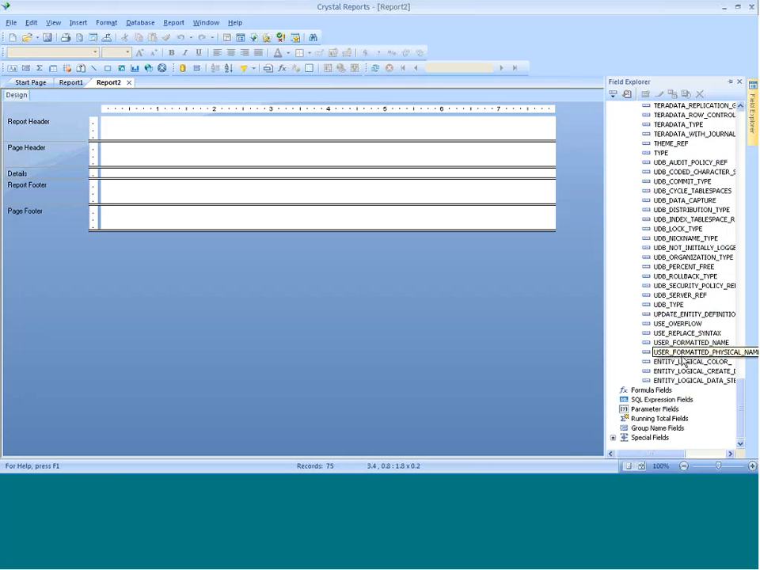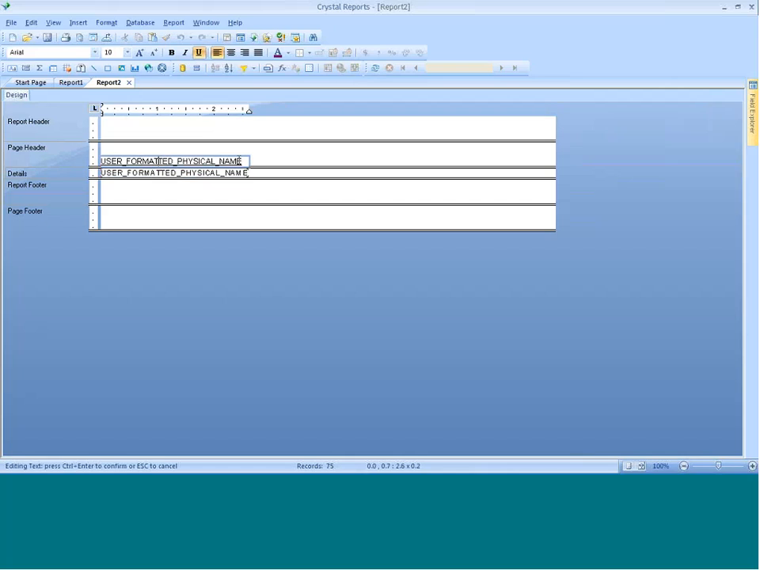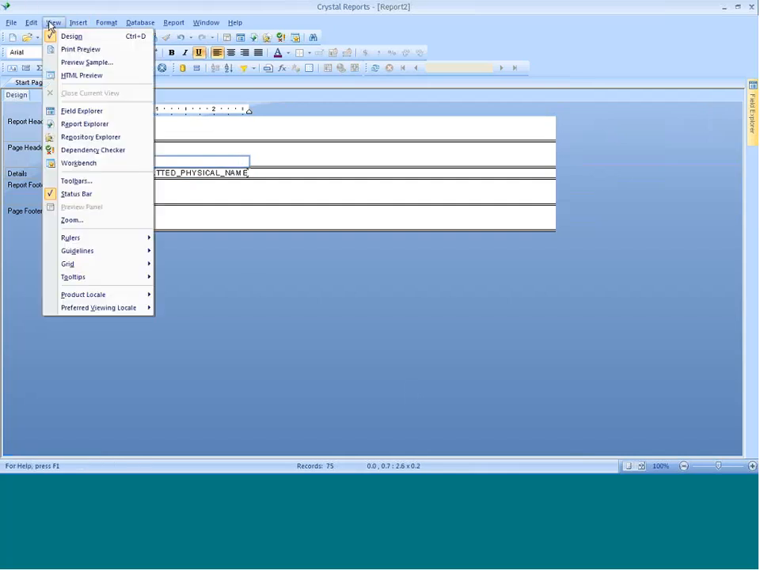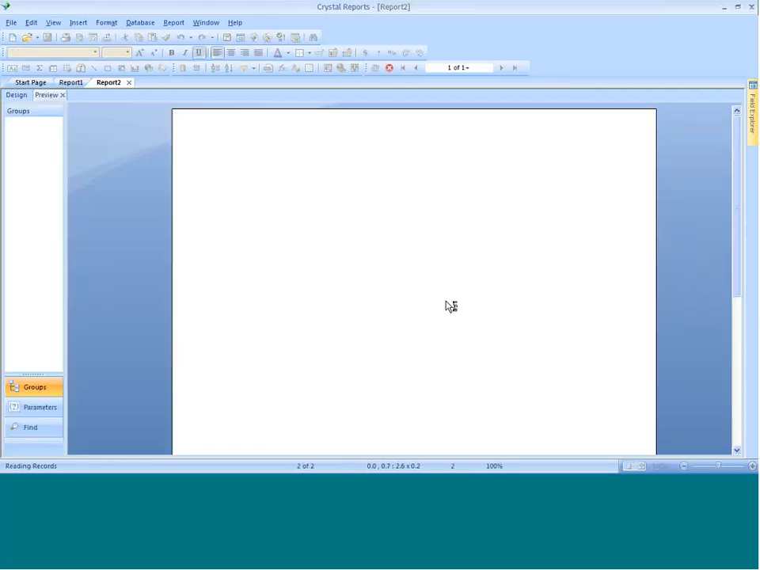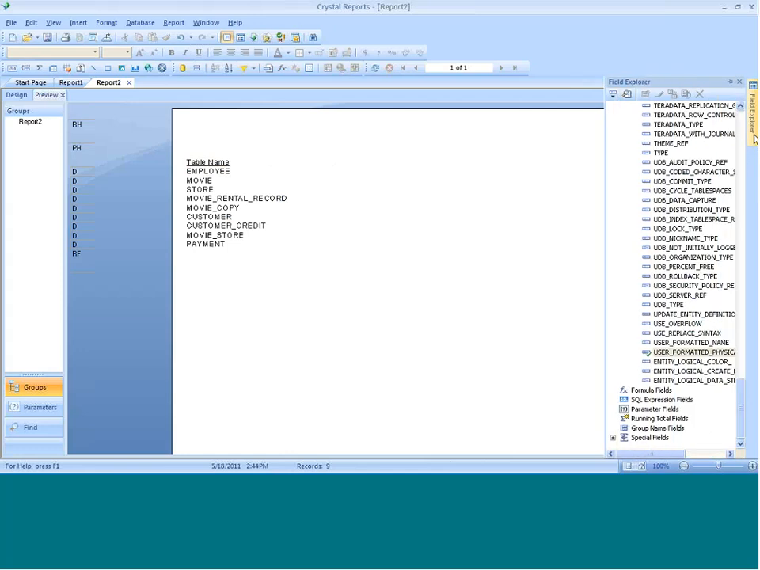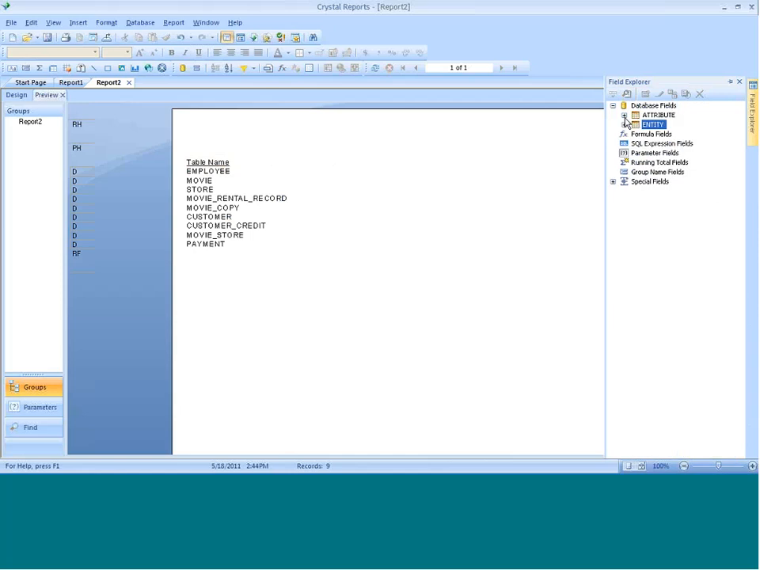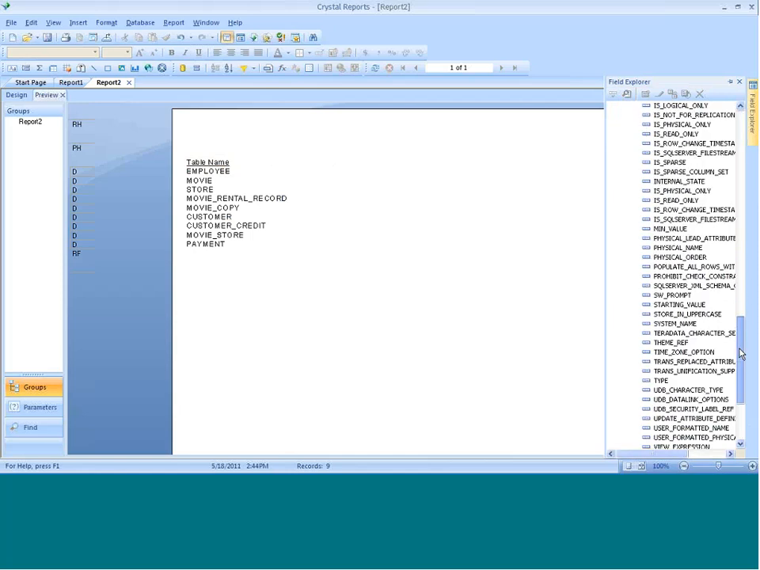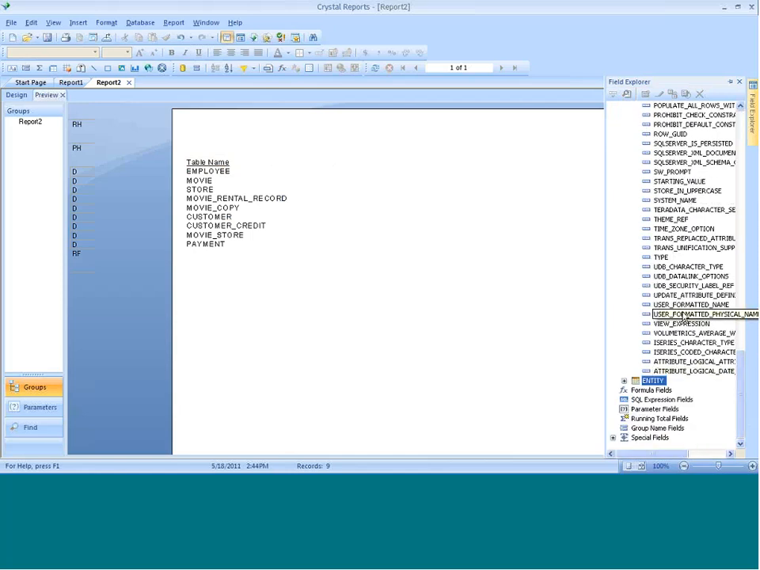So I'm going to take this user formatted physical name. I'm going to put that into my details. I'm going to rename this header to just be, let's call it table name. And once again, I'm going to do a print preview. I'm just going to see all of my tables. Pretty straightforward so far. Now let's take a look at attribute properties. I'm going to take my attribute, once again, user formatted physical name.